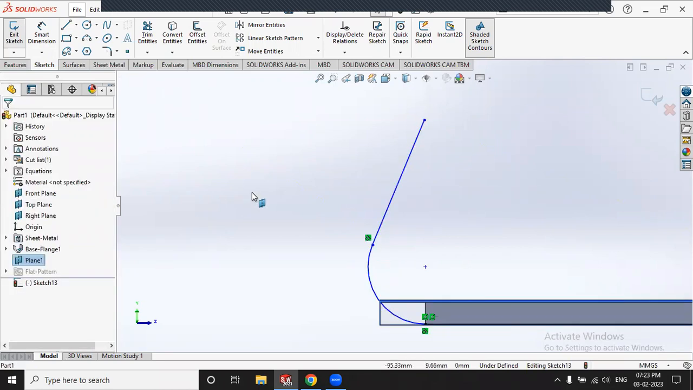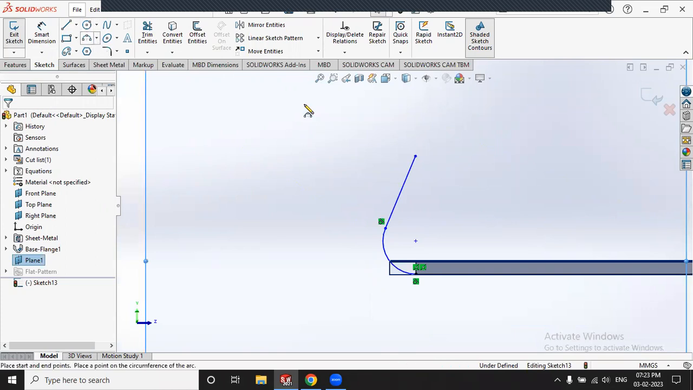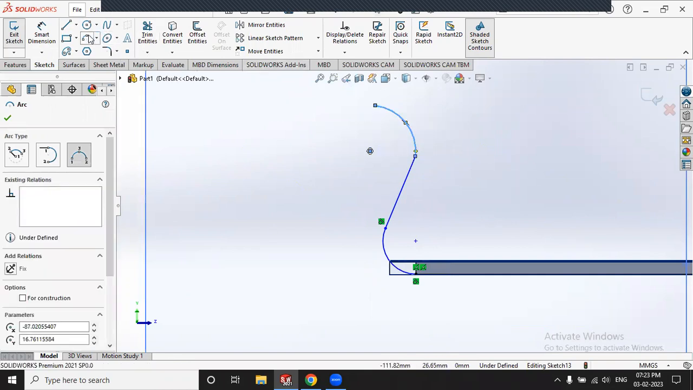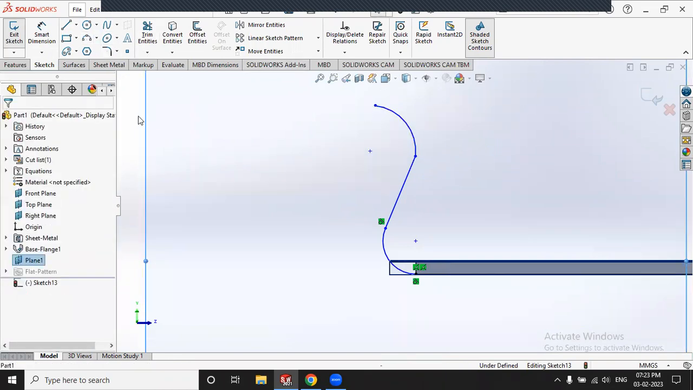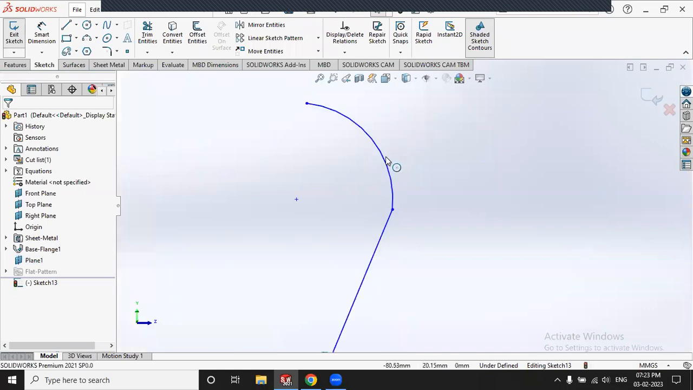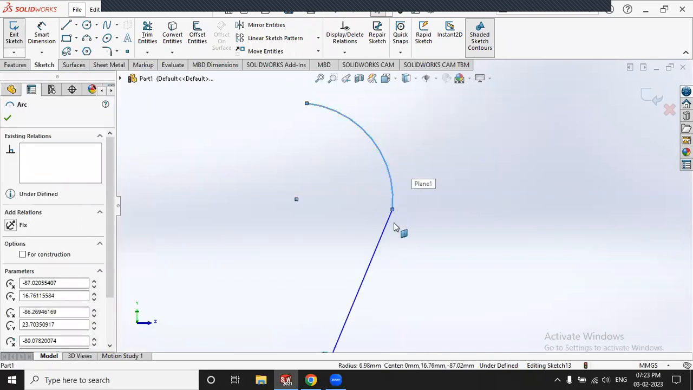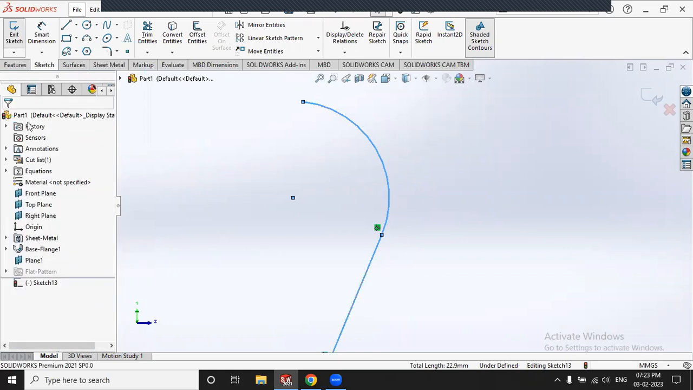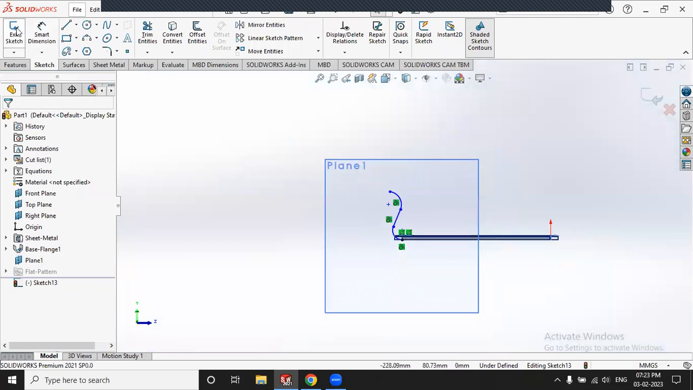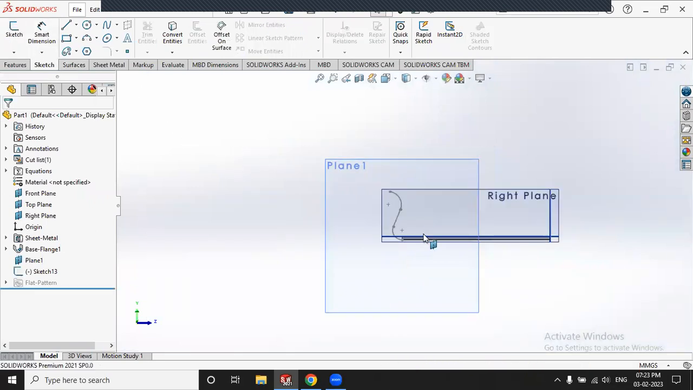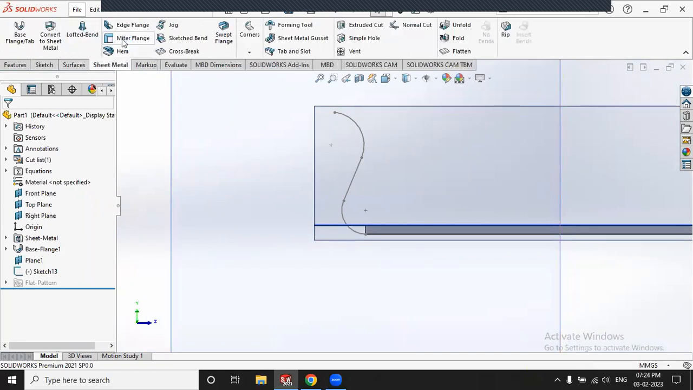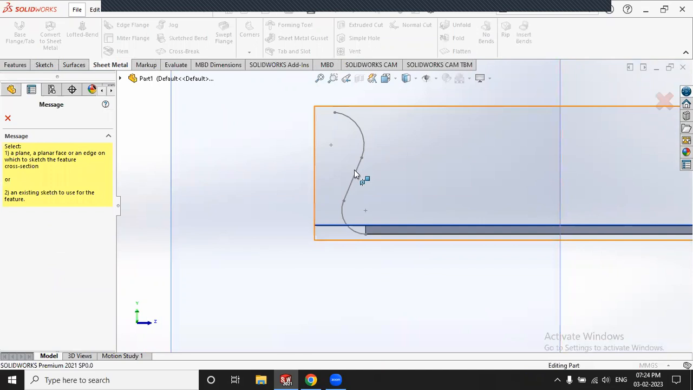Okay. So for miter flange, we require such a condition. So now again, if I create an arc, I'll click on the arc, control button, and this line. So I'll click on tangent here. Okay. So now I have this profile or cross section. So now I will go to sheet metal, click on miter flange, and click on this sketch.